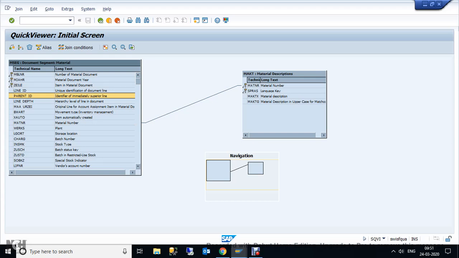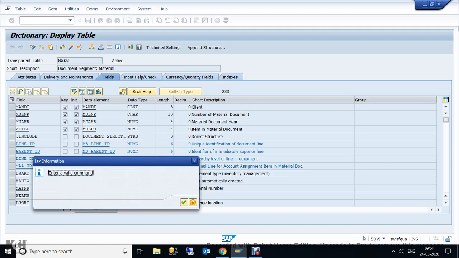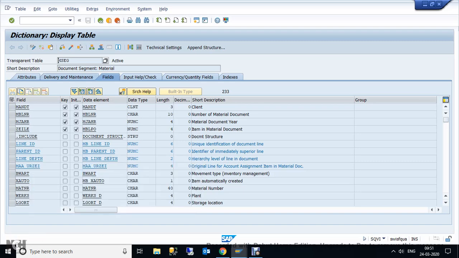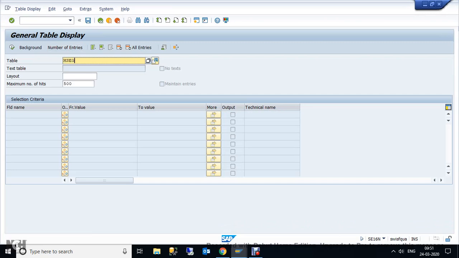from the tables. As I said, this is a transparent table. Let us see why I said this is a transparent table, because it has been written here also that it is a transparent table. This transparent table contains data. Let us see how you can browse through the data. We can use the transaction code SE16N, and you can write the name of the table here.